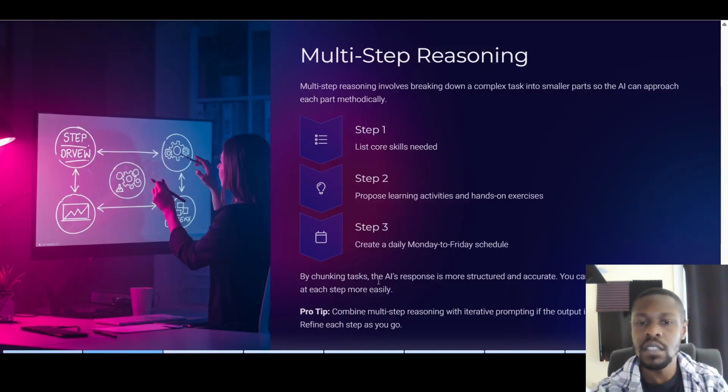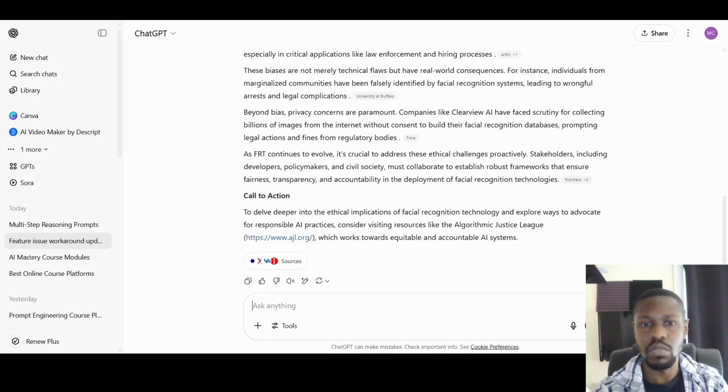By chunking tasks, the AI's response is more structured and accurate. You can catch errors or omissions, in other words things that are left out, at each step more easily. Pro tip: combine multi-step reasoning with iterative prompting. If the output isn't perfect on the first try, refine each step as you go on. So let's take a look at some examples of multi-step prompting. And I actually did have a few examples just to save time.